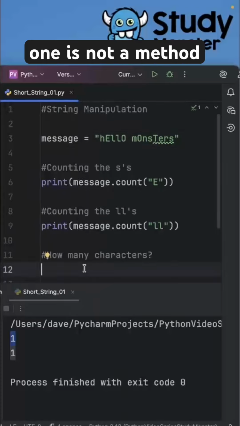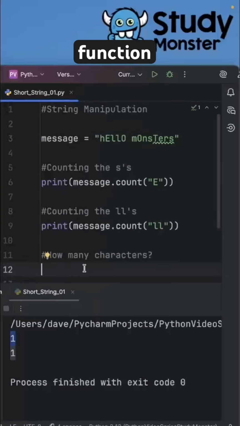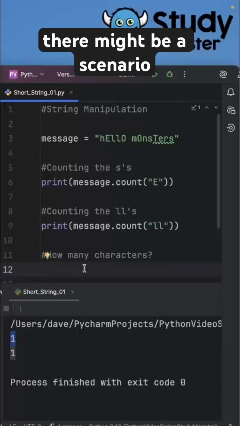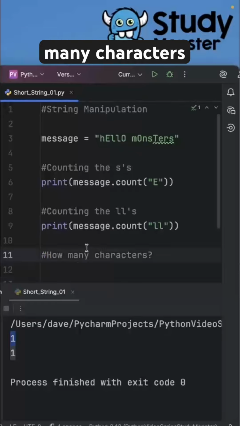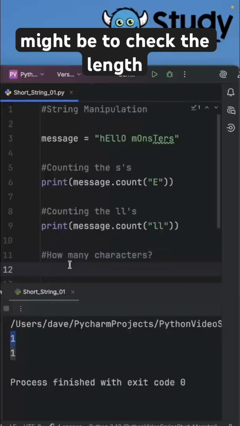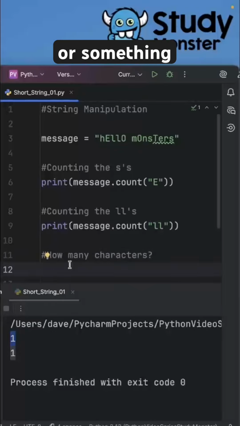Now, the next one is not a method, this is another function. We're going to use the length function. There might be a scenario where you need to figure out how many characters a user's entered in a string value. Might be to check the length of a username, a password, or something like that.